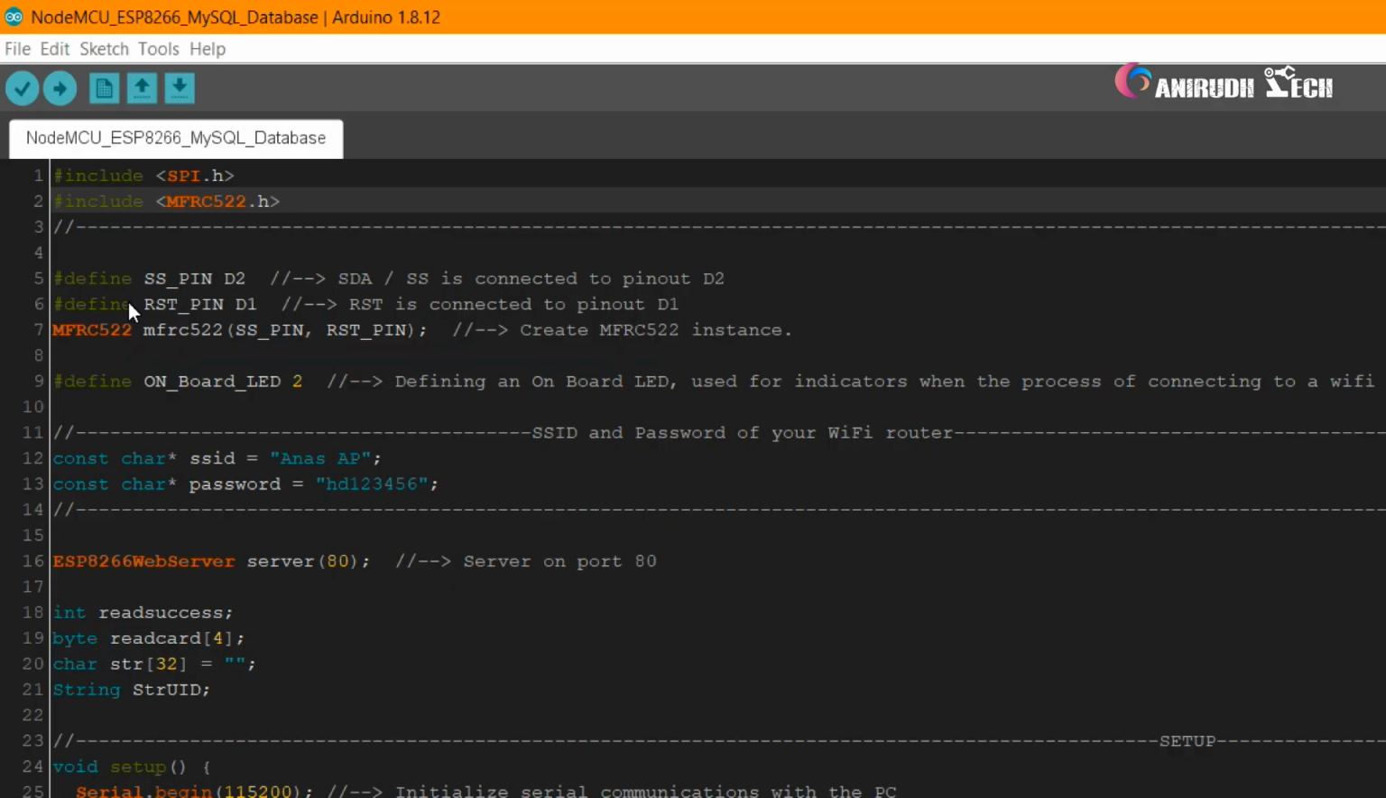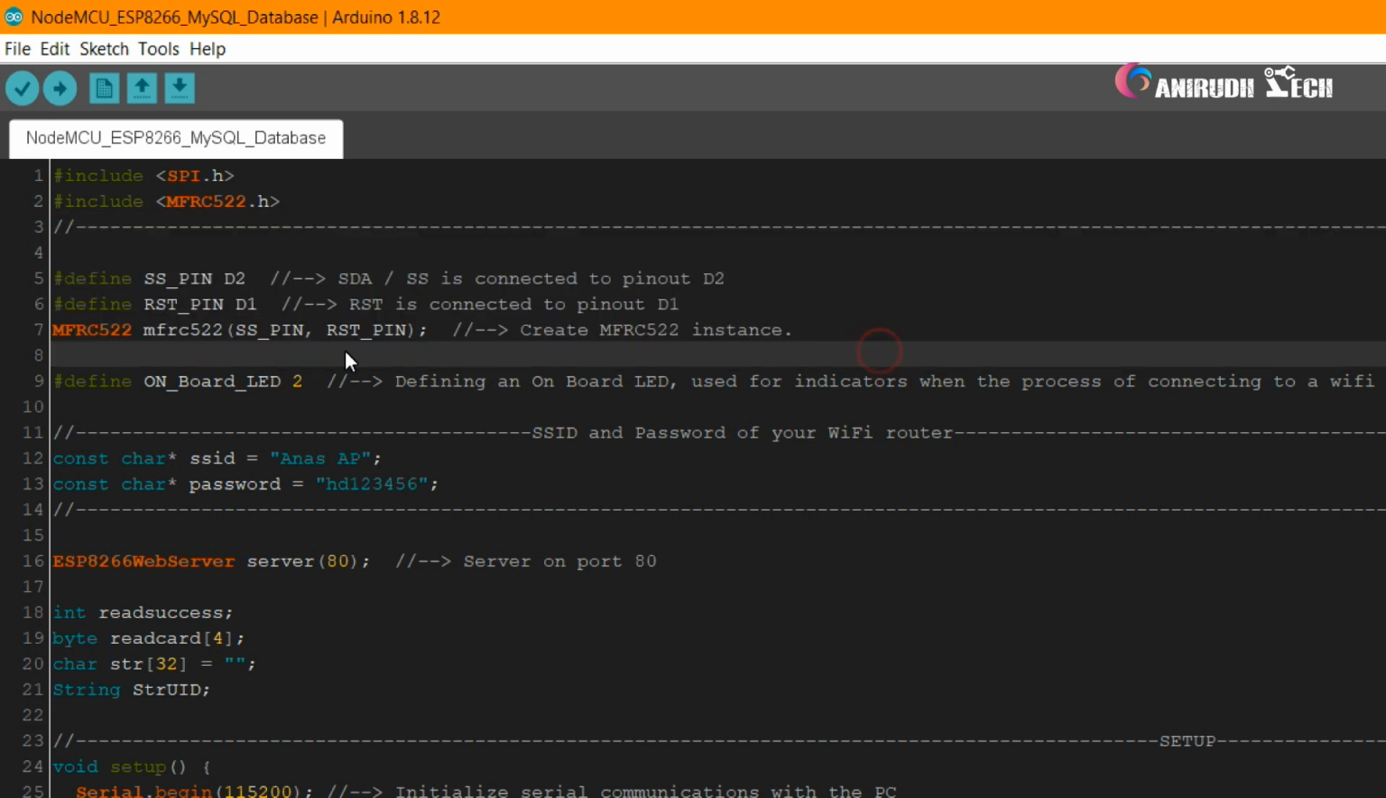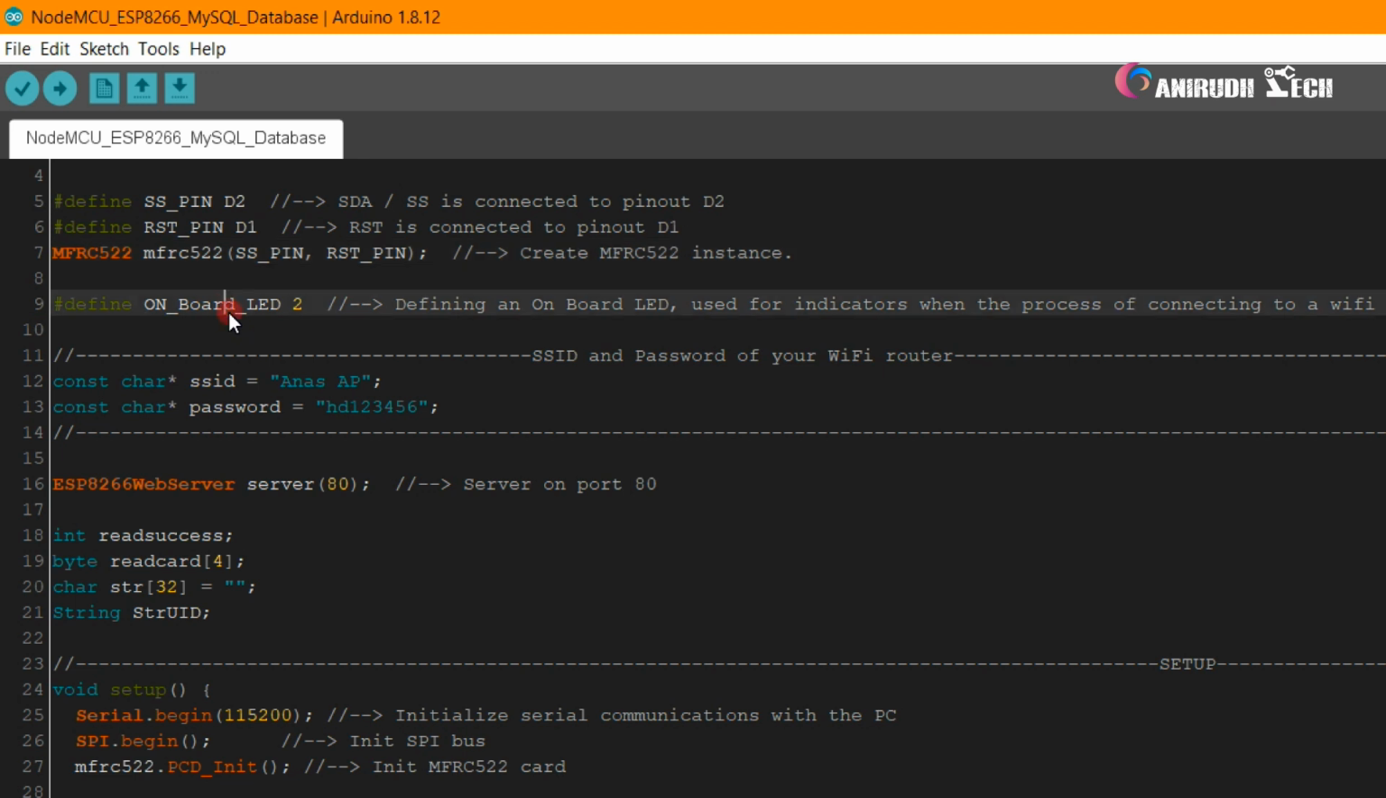Next, we want to define SS pin on D2 and RST pin on D1, and also create an instance of MFRC522. And we want to define our onboard LED. It is on pin 2, so we are giving it define onboard LED 2. Its use is that before our NodeMCU gets connected with our hotspot, it should blink continuously, and after the connection it will be off.